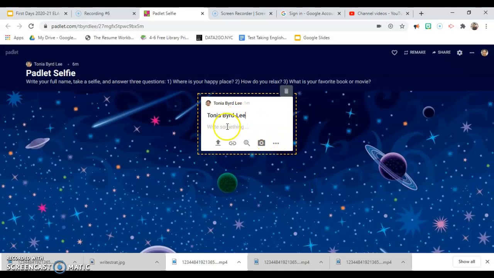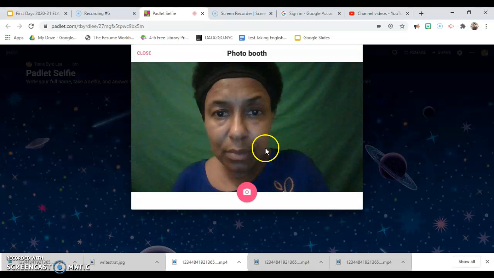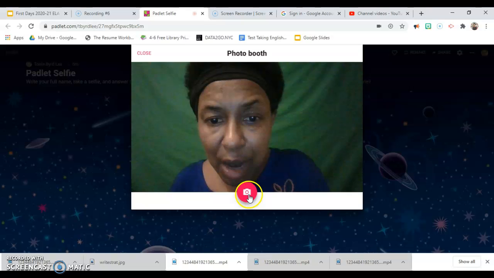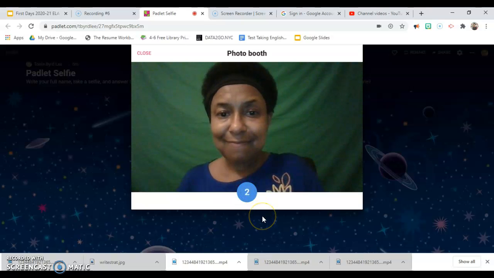Then you can take your selfie. So for the selfie, you're going to click the camera icon. Then you're going to click the camera icon again and pose for your selfie. Then you can hit save.